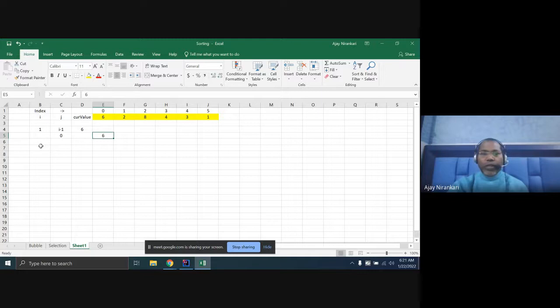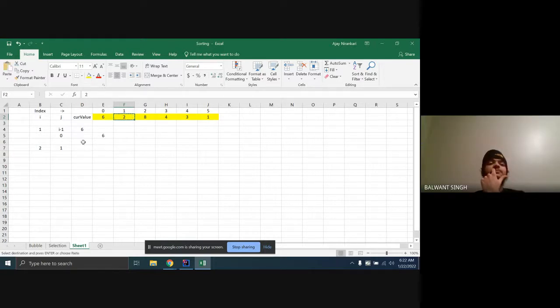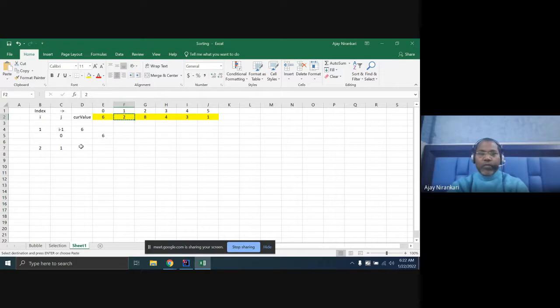So next let us take the top loop 2. So 2 means j should be 1. Here you have your current value, you have taken 2, right? The current value you have taken is 2.